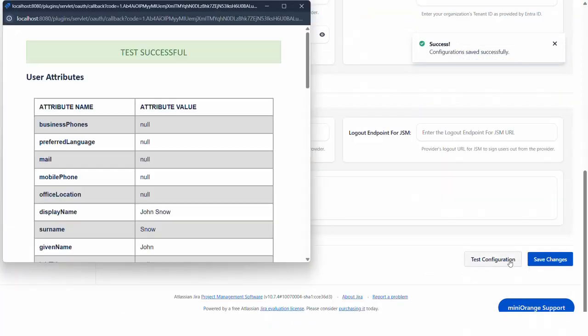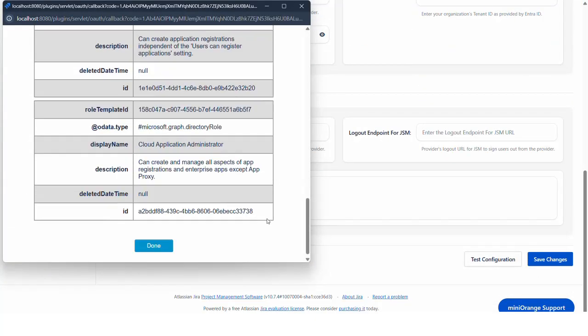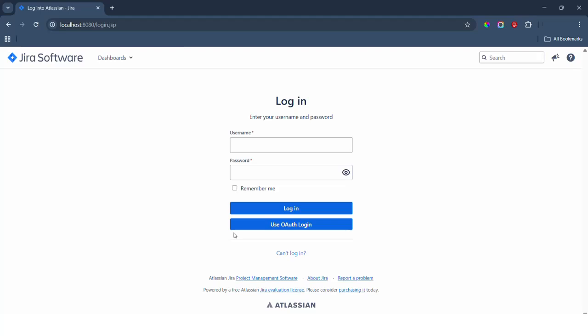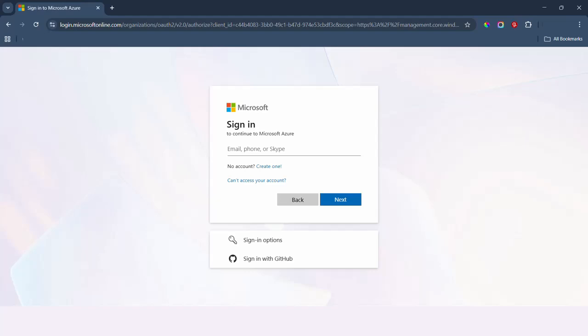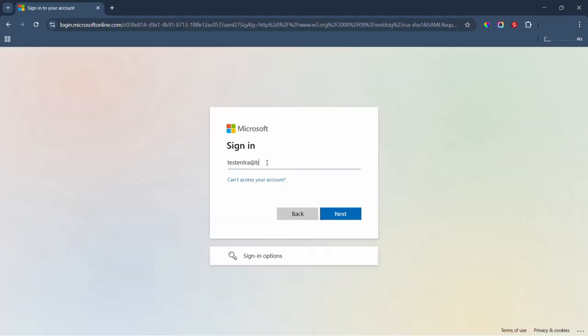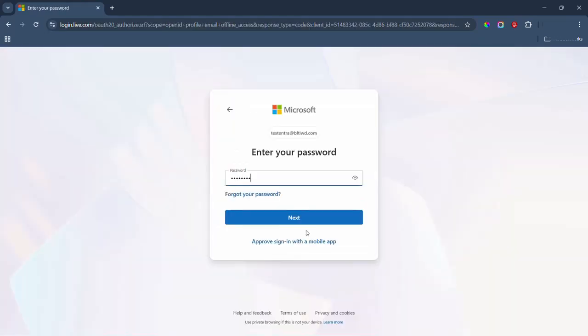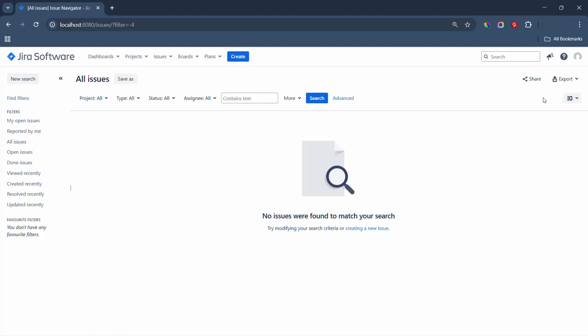If everything has been set up correctly, the status will show Configuration Successful. Now, when logging into Jira, select OAuth Login. You'll be redirected to Azure AD Portal, where users can enter their credentials. After successful authentication, they'll be logged into Jira using Single Sign-On.